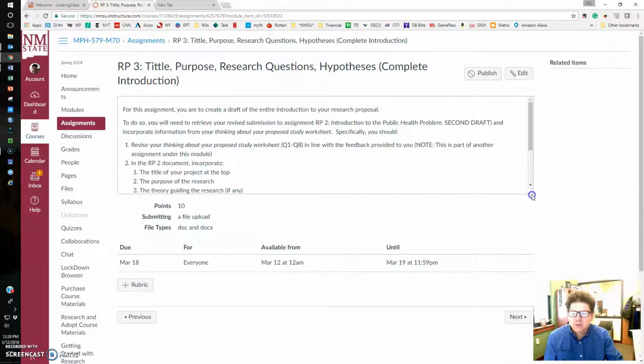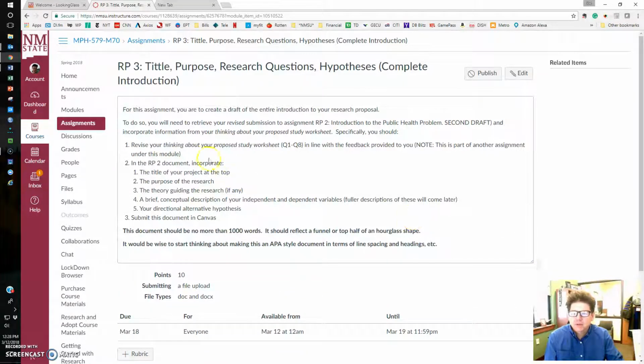Research proposal assignment 3 is going to have you finish up, or at least draft, the introduction to your research proposal. You're going to need to pick up the latest version, which was the second draft of your introduction to the public health problem, and add to that the information that we gathered about your purpose, research questions, and hypotheses. So the instructions for this are pretty straightforward.